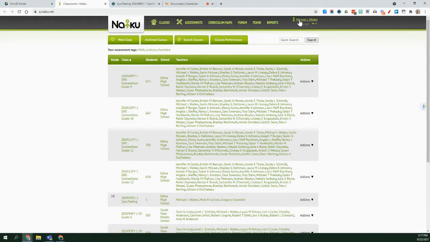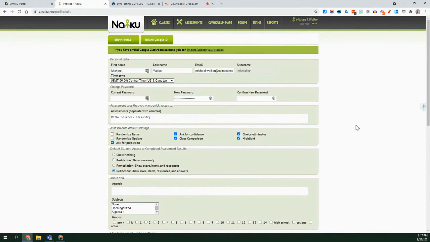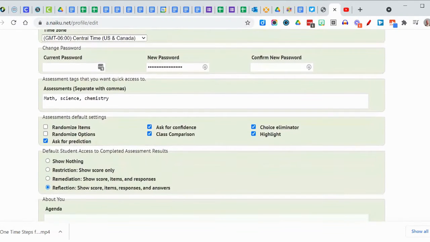So what we're going to do is click on your name in the upper right hand corner, and that's going to bring up your profile settings. Some of these things here should be fine. It's very important to note that in this section right here, default student access to completed assessment results, if you do not want kids to have access, you should say show nothing.